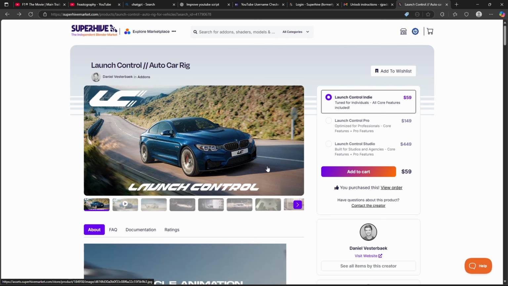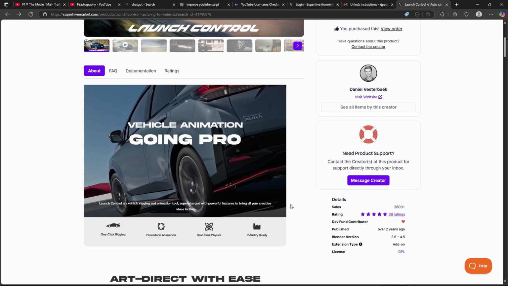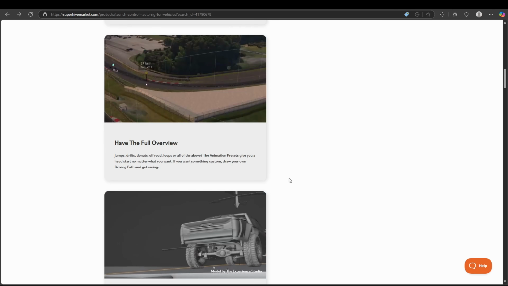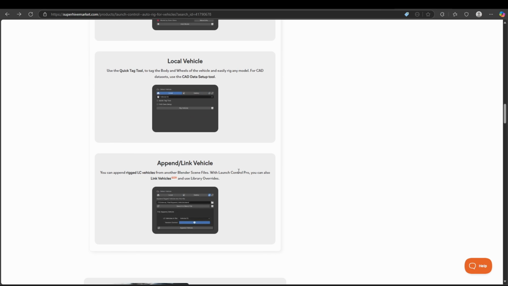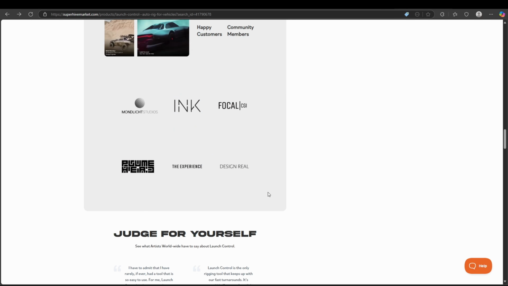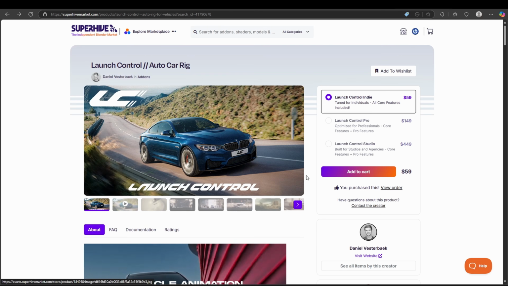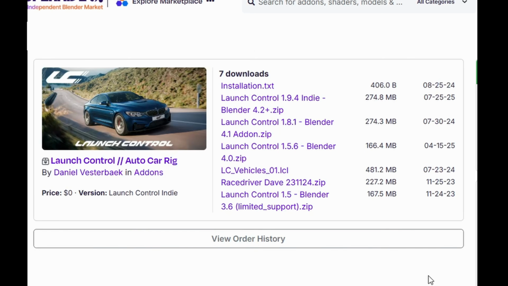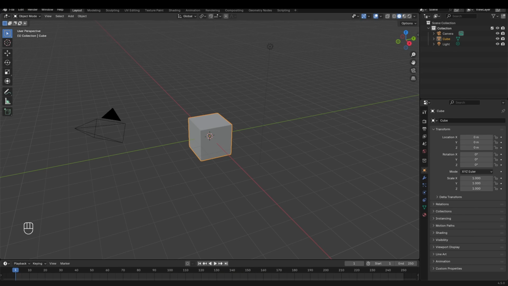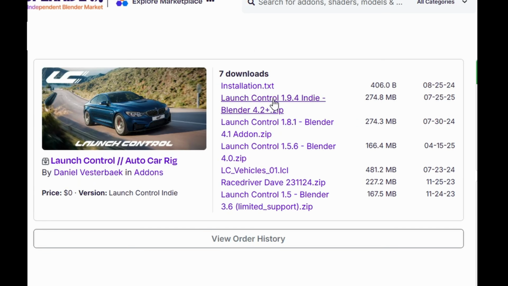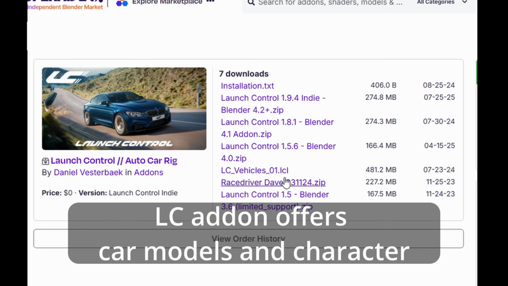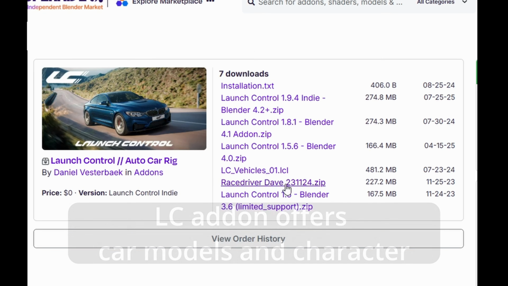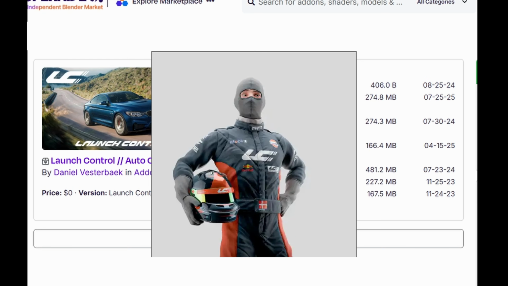So this is the Launch Control add-on, and as you can see, here is all the information you need to see if you want to purchase it to streamline your workflow as well. But like I said again, I highly recommend this if you do any sort of car animation in Blender. So once you have it purchased and downloaded, you want to go ahead and download this 4.2 or above version right here. And since I'm using Blender 4.5, you want to go ahead and download this version right here. You can also download some free vehicles that come with the Launch Control add-on, as well as a high quality race driver named Dave, which you can use in any one of your animations.